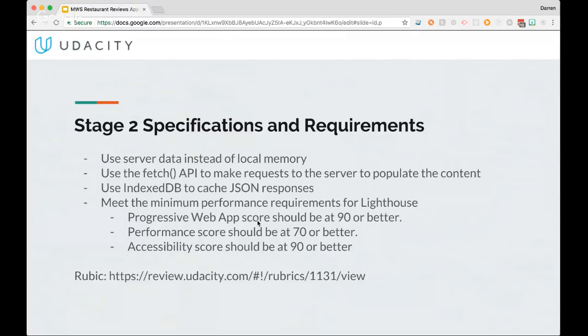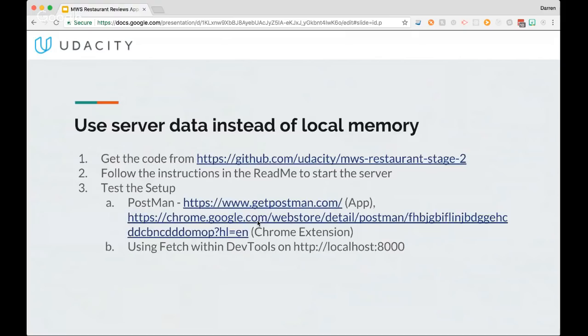So let's go into the first requirement that we have, which is to use server data instead of local memory. So the first thing that we actually need to do is to get the code from the GitHub repository. Then there are actually README instructions on what you need to do to install the add-ons you need for the server, and then how to start it.